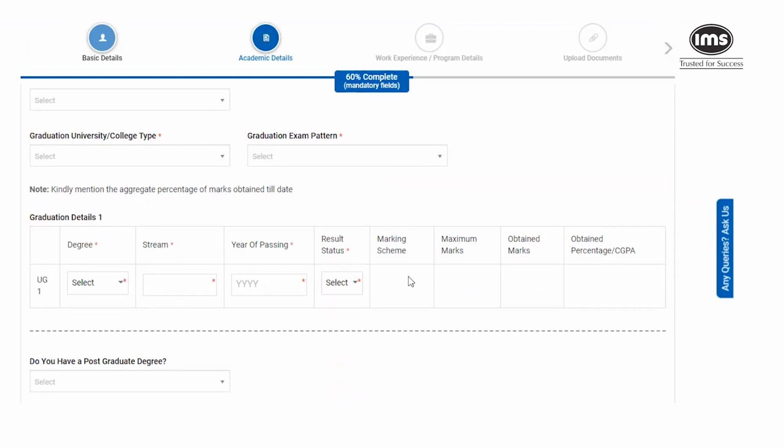And then the marking scheme has to be selected, post which, again, similar to what we had for 10-12, if it is CGPA, you have to enter the obtained CGPA. If it is percentage, you'll have to select the maximum marks, the obtained marks, and the percentage will get auto-calculated. Let's move to the postgraduate degree section.